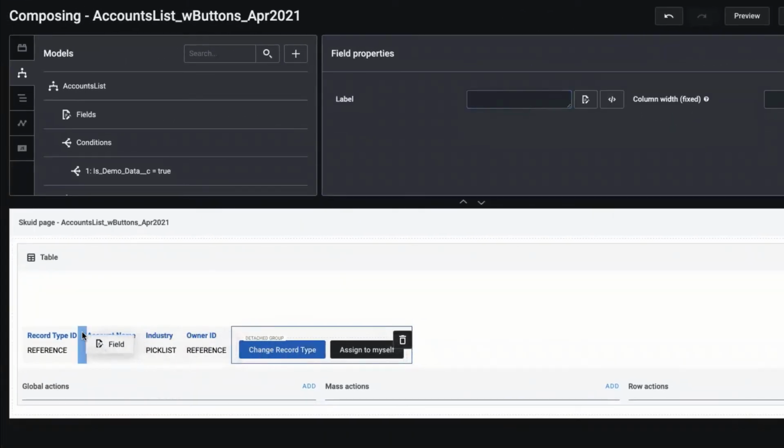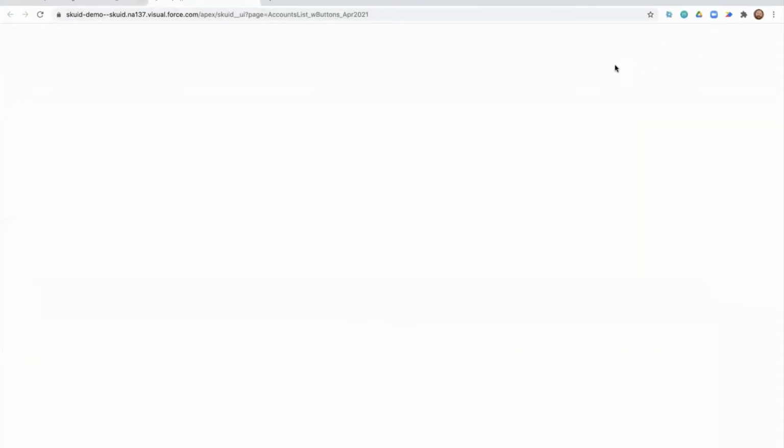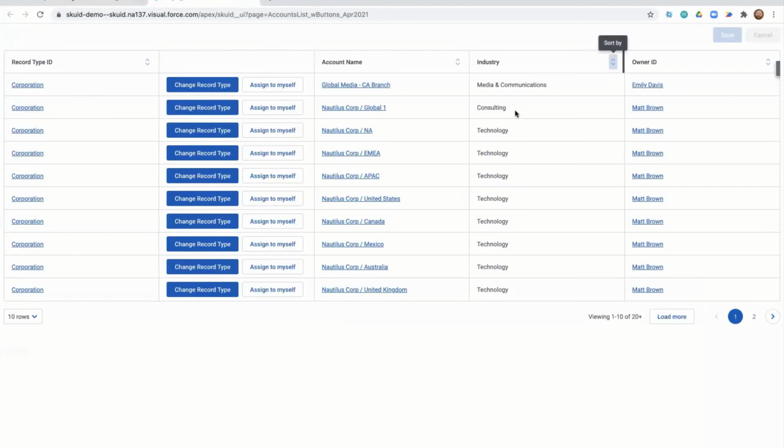Let's see what this looks like in the runtime. And there we go. We've got our buttons anywhere in the table. They don't have to be all the way on the left or all the way on the right. And that's how you add buttons to a table, which you can also add to a form in the Skuid Chicago release.